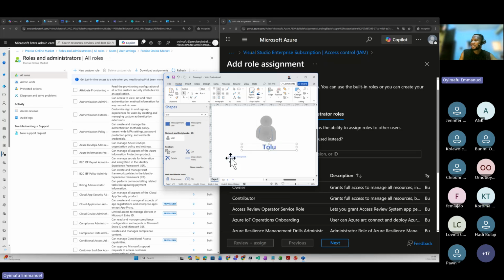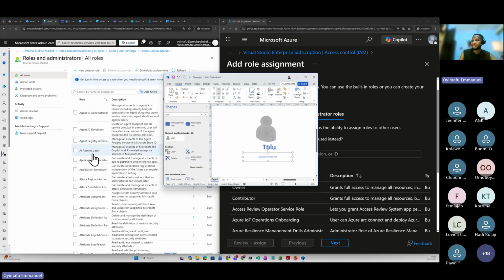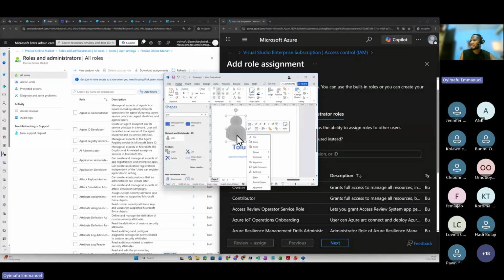Yes. Okay, let me explain better so you understand it properly. Let's take for instance Tolu. She was employed as an application administrator. So for Tolu, with least privilege, you can come to Entra ID and give Tolu the application administrator role so that she can be able to manage applications. Let's say you now employ another staff, maybe Femi.